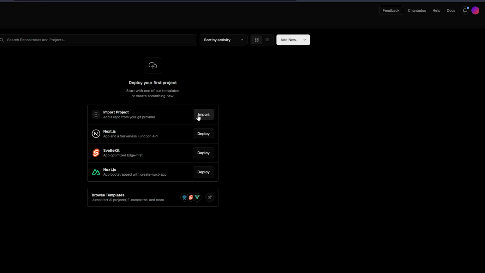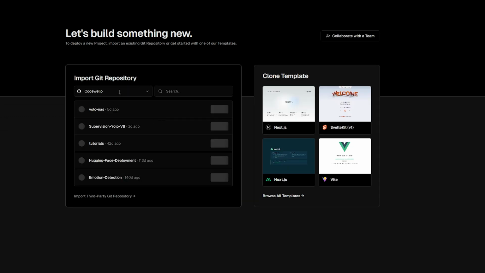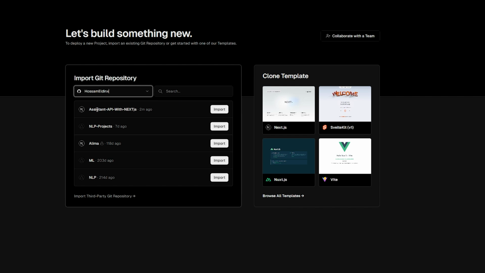First thing that we're going to select is the import project. This is going to import a repo from GitHub. Click import, select the account that you have. If you have multiple accounts, I just have Codewillo and the company I work for and my own account. Then select the repo that you want to work with. In my case, I have Assistant API, which I created with Next.js, and Alima. Alima is the project that I have created. It's a PDF project, chat with your PDF.